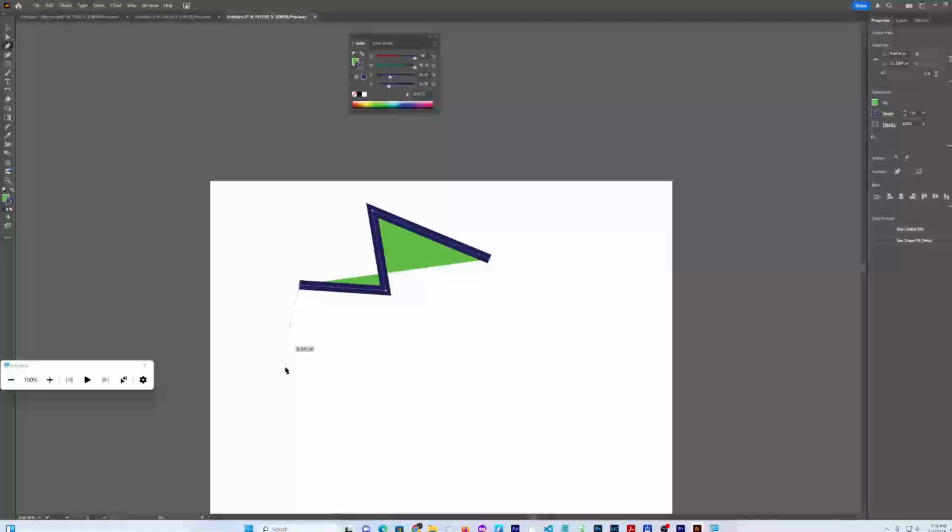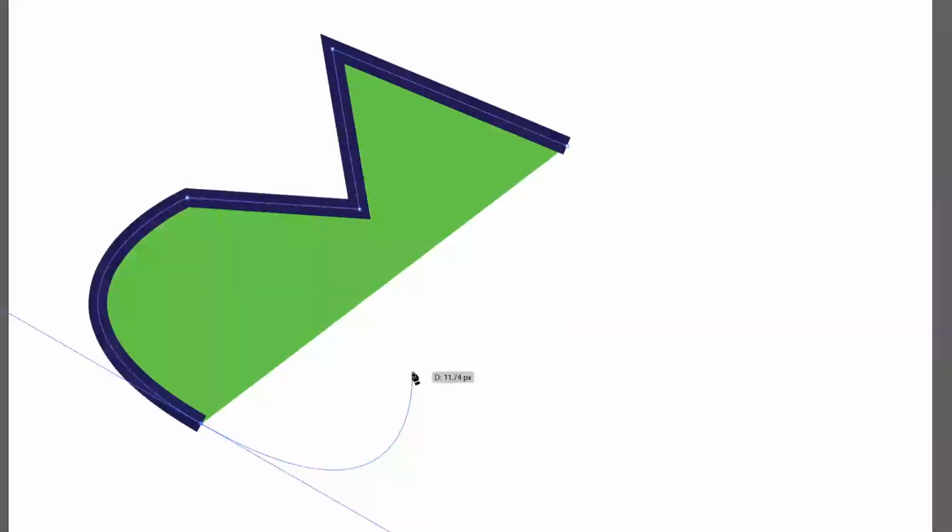Now, as soon as I need a curved line, I click, hold, and drag. And I get this blue. Can everyone see that blue preview curve? Okay. So that's going to give me a curve. And the way Illustrator works, whenever you have a curve going, it likes to continue that curve.